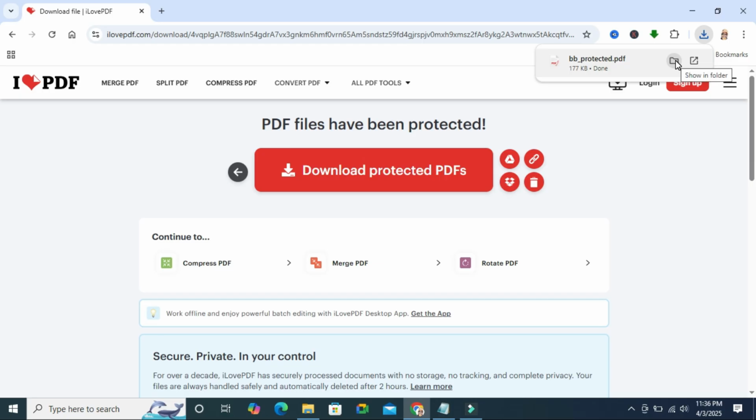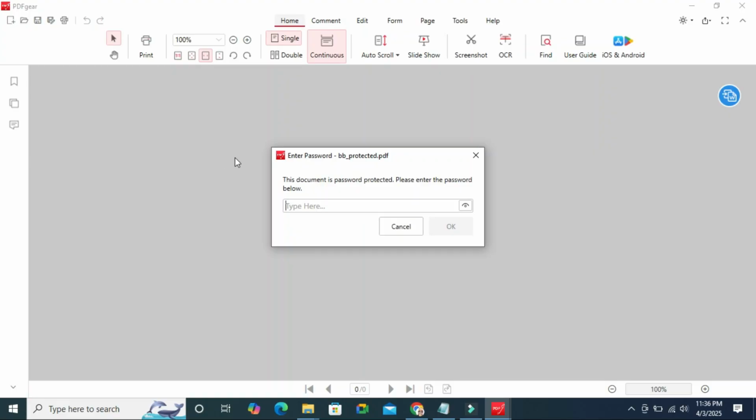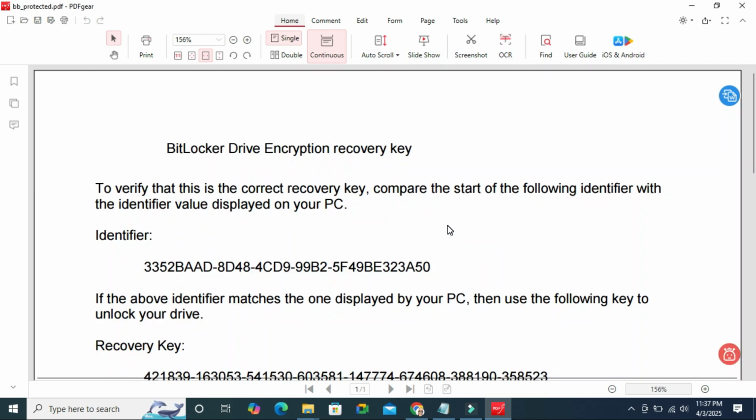Now I'm going to check. Right click on the PDF file and click on open, and look, the PDF file asks for password to me. Now type the password here and then click on OK. This is the easiest way to protect PDF file with password.